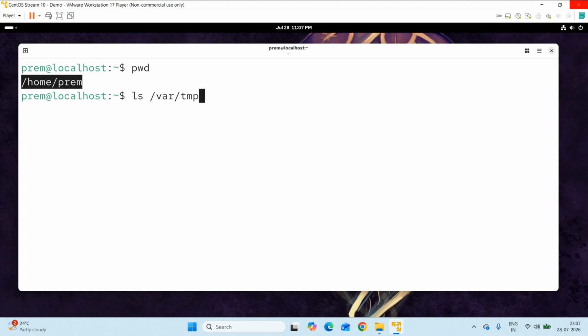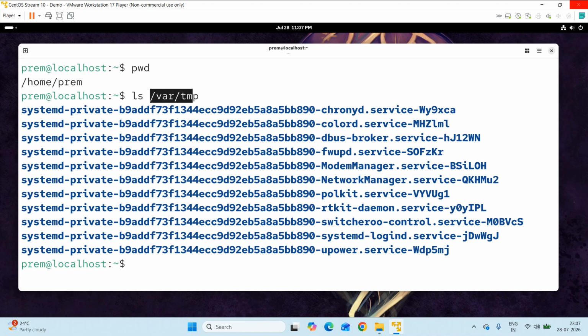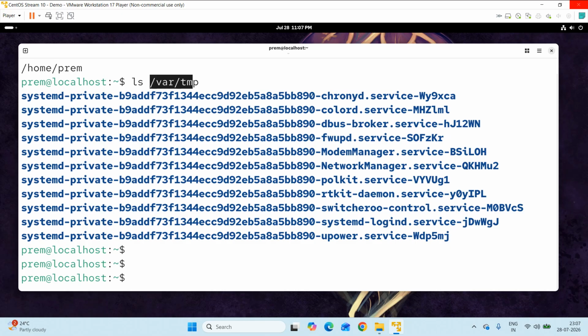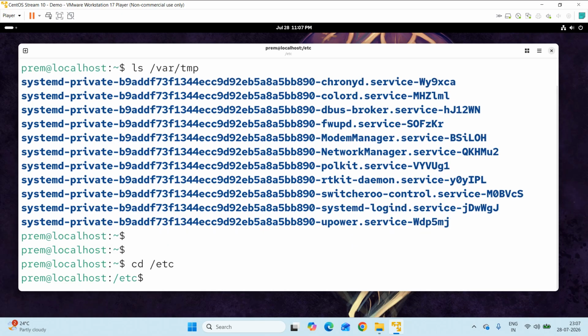My present working directory now is /home/prem. However, I will now get the listing of files in the /var/tmp directory. That is what I got now. And just to check that the absolute path works in the same way irrespective of the present working directory, let me do this, people. I will now navigate into the /etc directory, cd space /etc. This command will help me in navigating to the /etc directory.